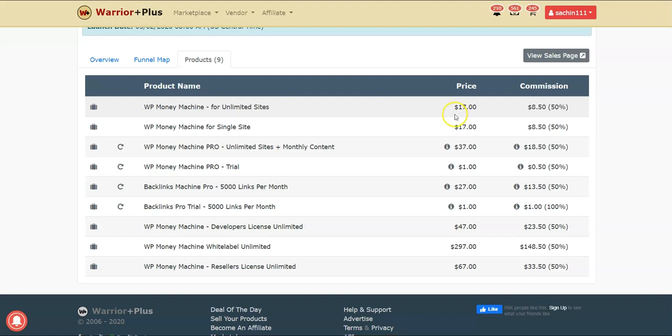If possible, you're going to get it on the first day because it's going to be really cheap. Now the first upgrade is going to be Money Machines Pro, unlimited sites with monthly content. They're going to be awesome features, and this is a recurring payment. It's going to be charged like $27 per month, and the first month it's going to be $37.